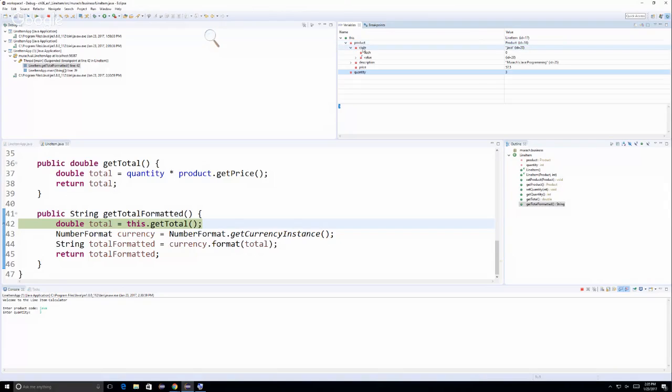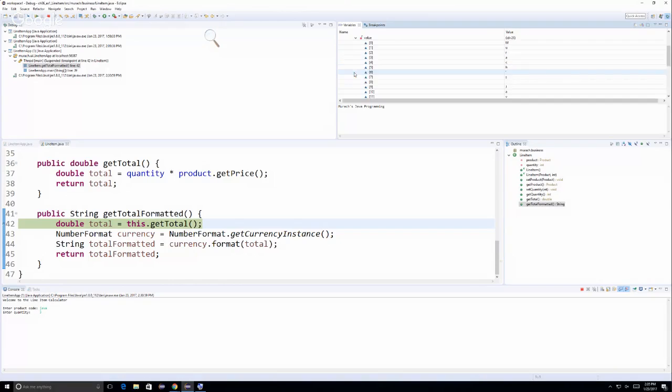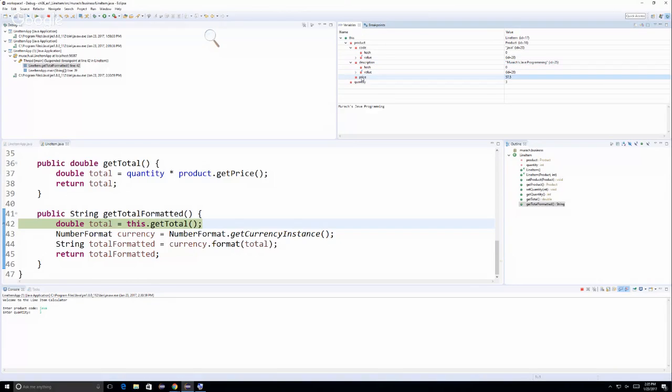And this is the product, and the product has a code, which is Java, a description, which is Murex Java programming, and the price of 57. So you get to see the values of your variables at the breakpoint, and this can be very helpful, right?